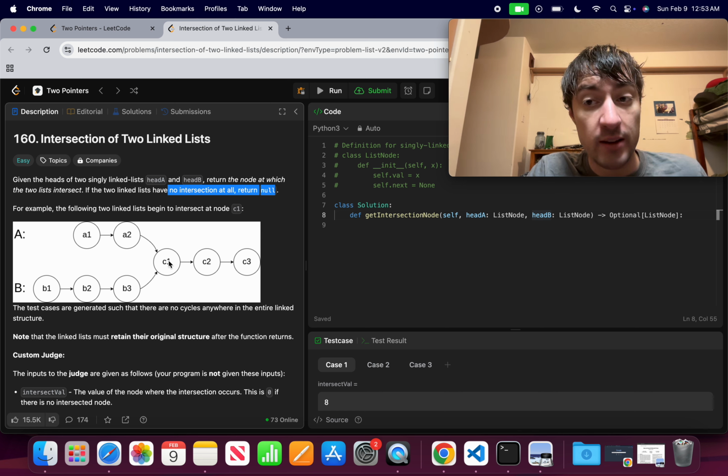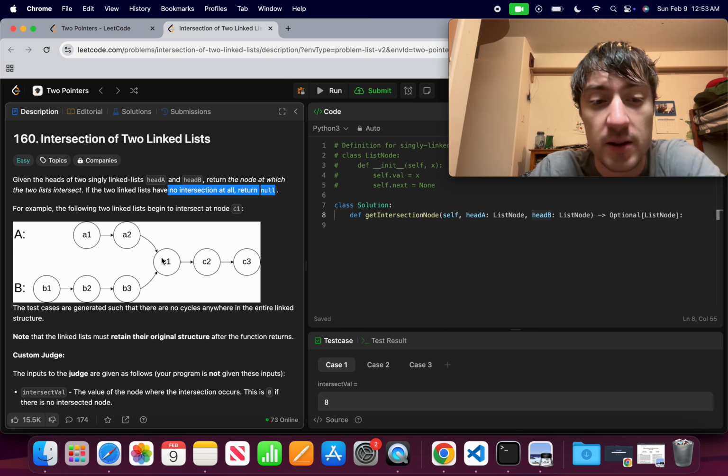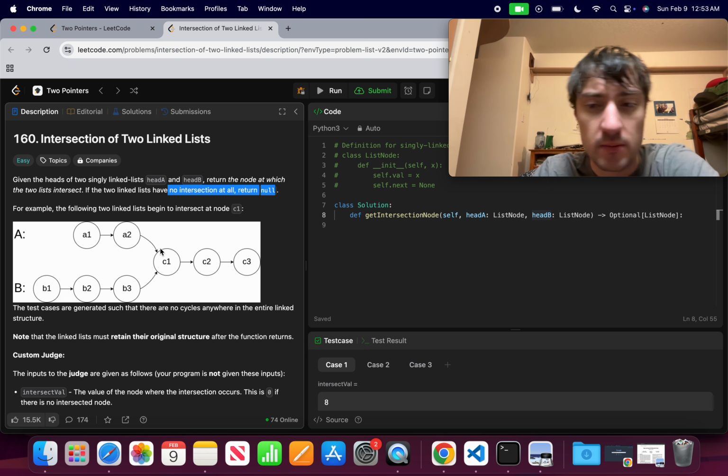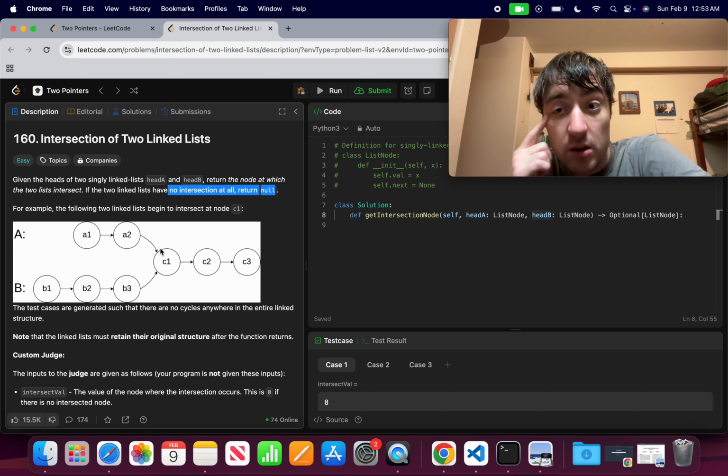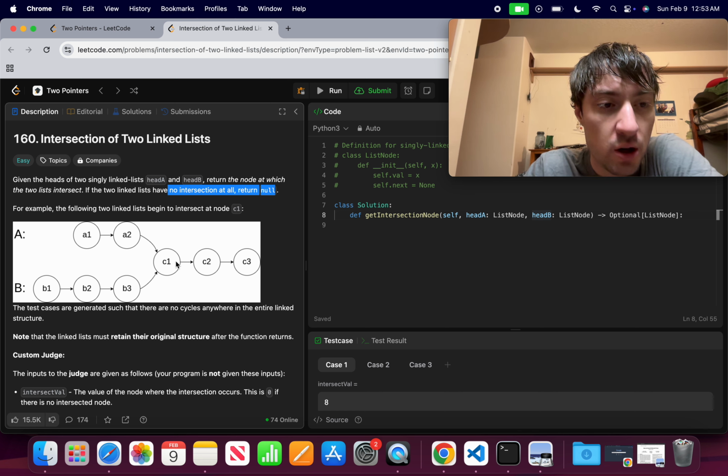it comes here and they hit. They intersect. So both of them share this node. And this is the first instance of a node that they share. Okay. So now we need to return this node. Return the node at which the two linked lists intersect.